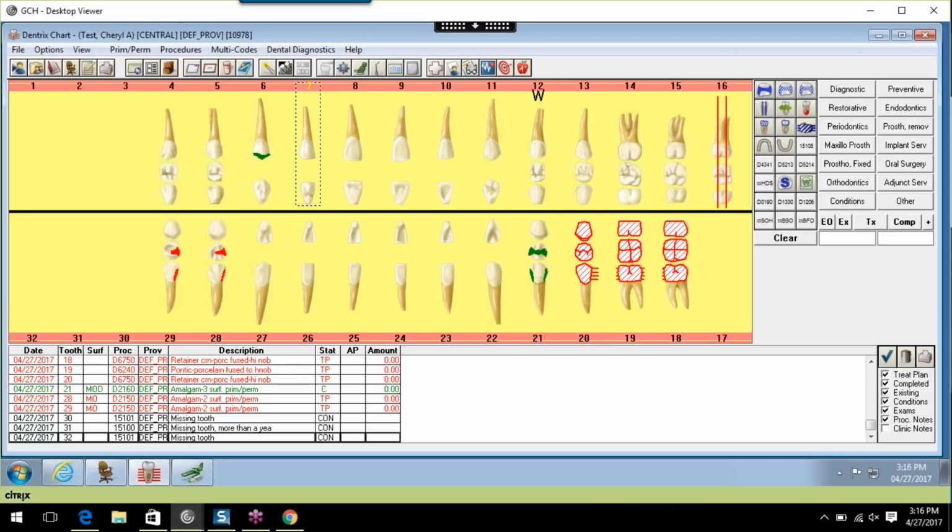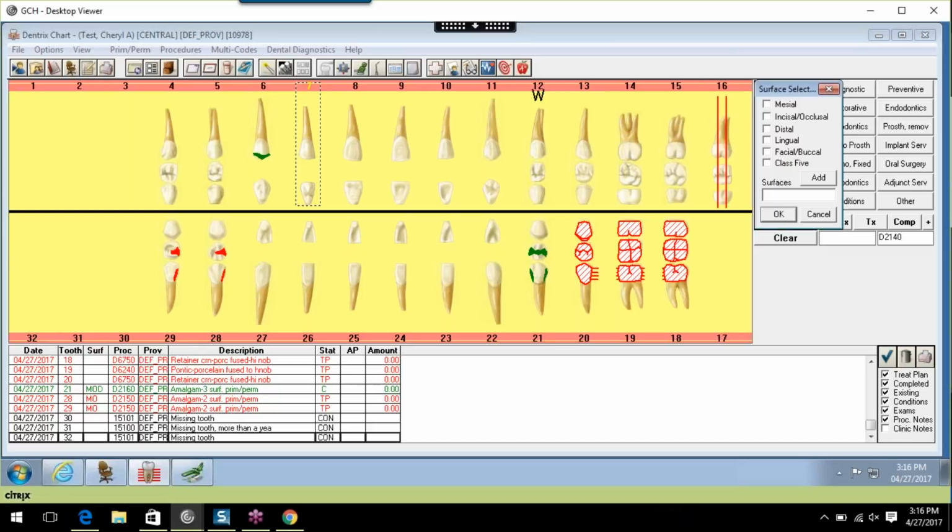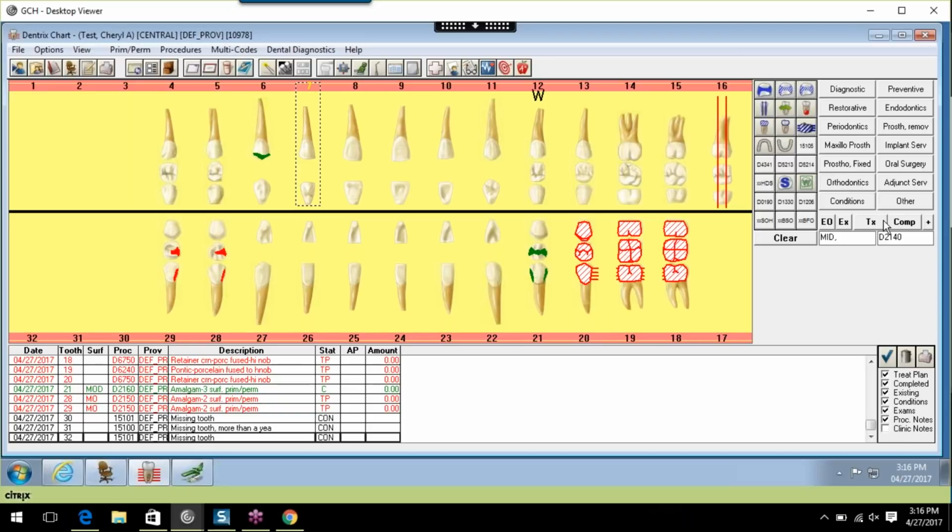If the same procedure that you are treatment planning and the same surfaces, if it's surface related, applies to multiple teeth, then you're going to multi-select more than one tooth here. That way you're able to treatment plan the same procedure in all teeth that you've indicated. So if I select tooth 7, I'm going to go ahead and say I'm charting an amalgam here. I'm going to select my surfaces, and then this is your key right here, TX.